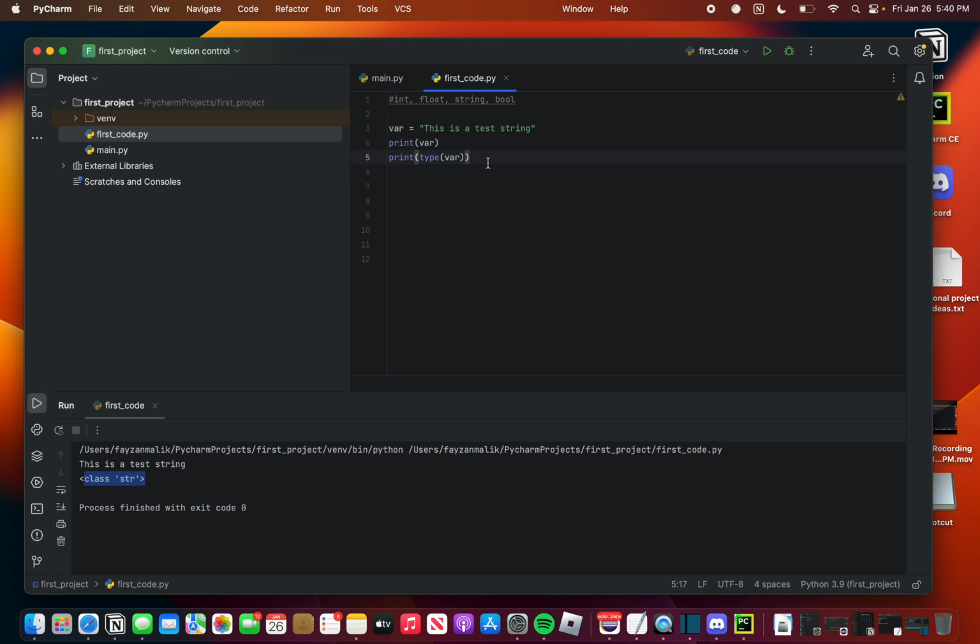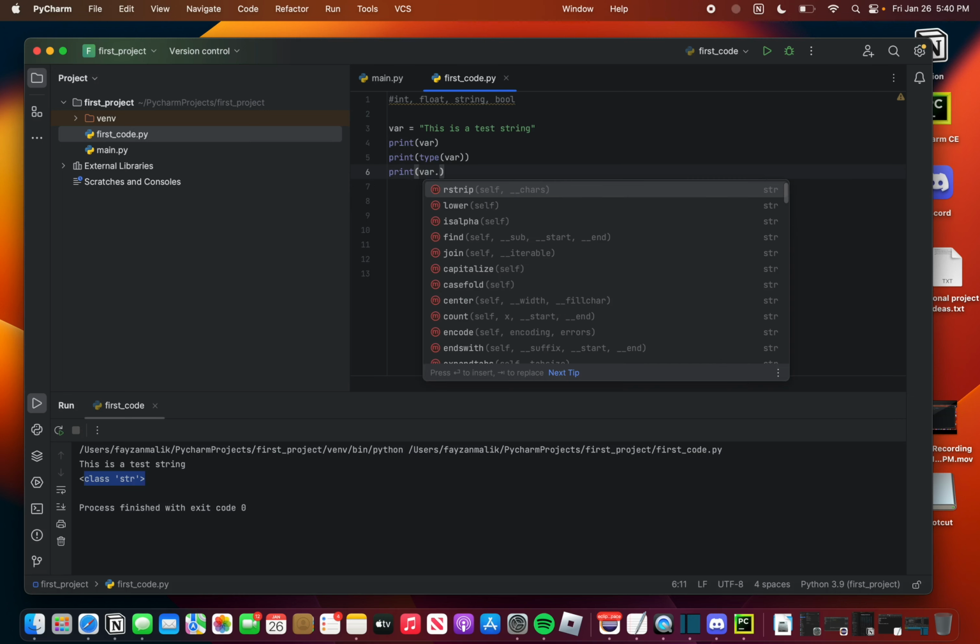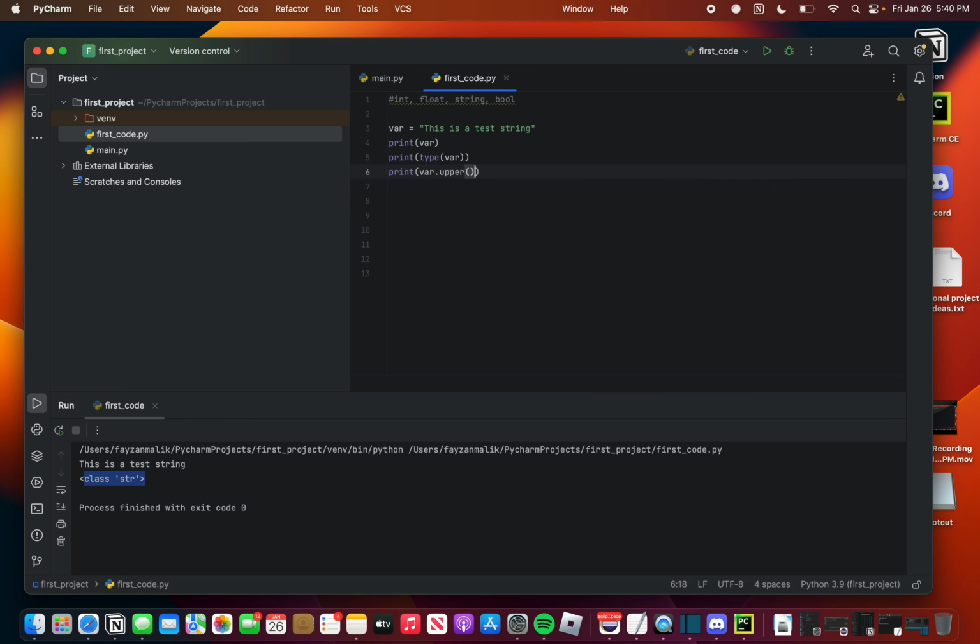So strings are highly useful for displaying text in Python and also manipulating text as well. There are also many operations and methods that you can apply to a string in Python. A few examples, we can do print var dot upper. What this would do is turn this entire string into uppercase. So if we were to run this, we would get the entire string in uppercase.